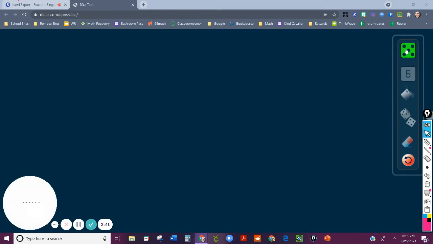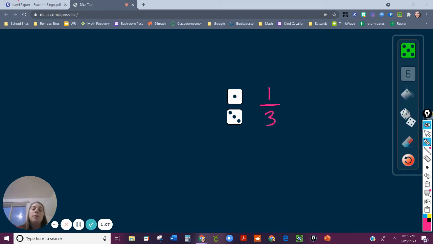So I'm going to have two dice out. I'm going to roll them. I got a one and a three. So the one is the smaller number, so that'll be the numerator. I'm going to move that to the top. And this is like one third.